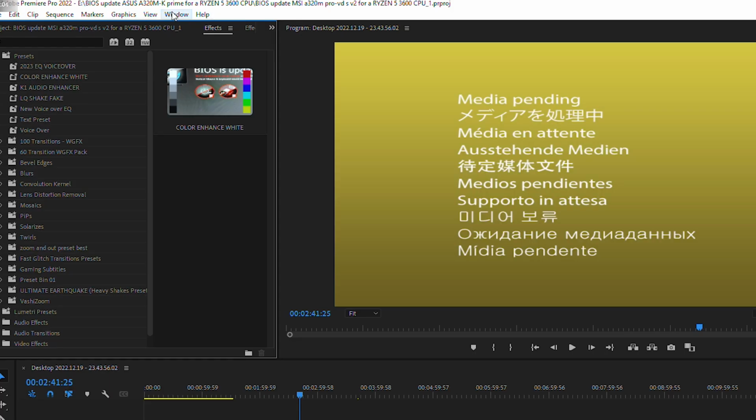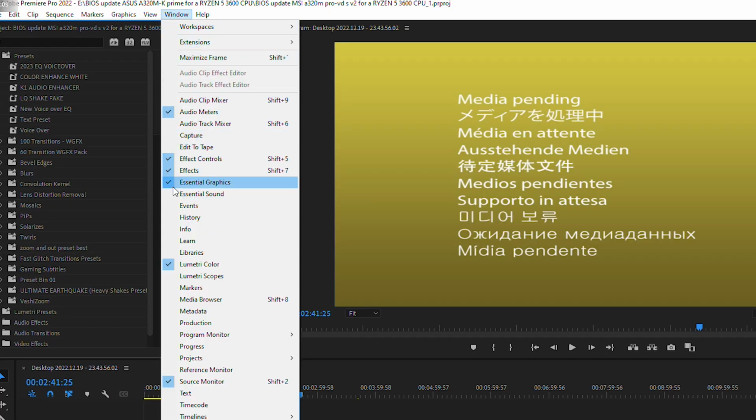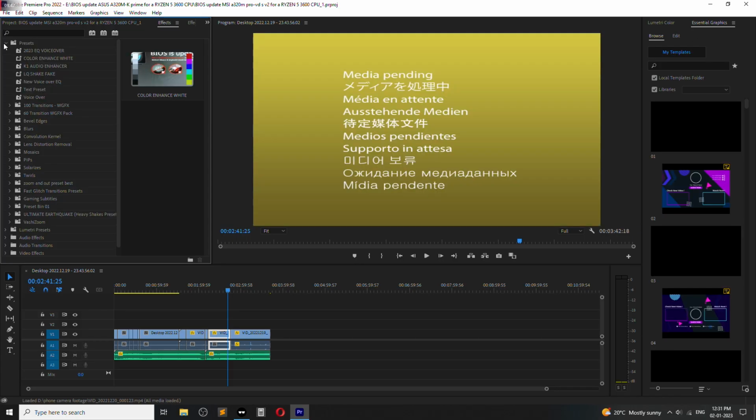The panel might be hidden. To show the Essential Graphics panel, go to the Window menu and make sure Essential Graphics is checked.